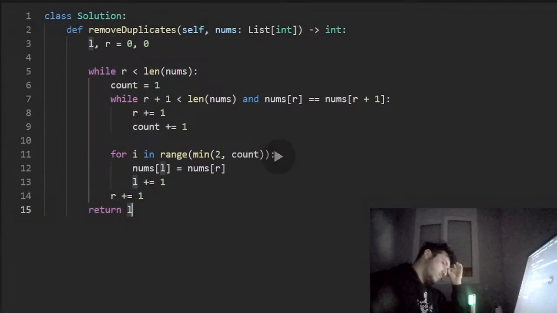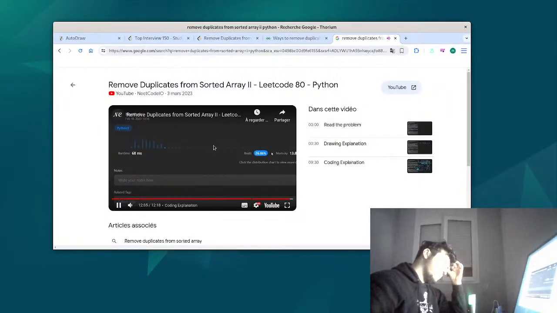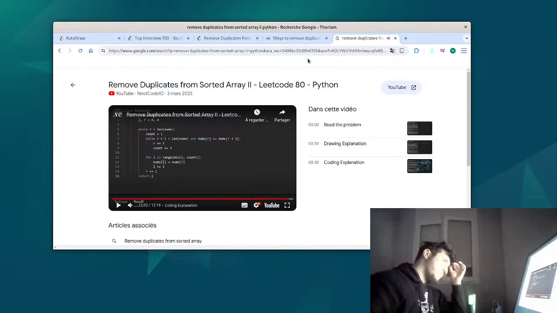Now let's run this, make sure that it works. And as you can see, yes it does. It's pretty efficient though.